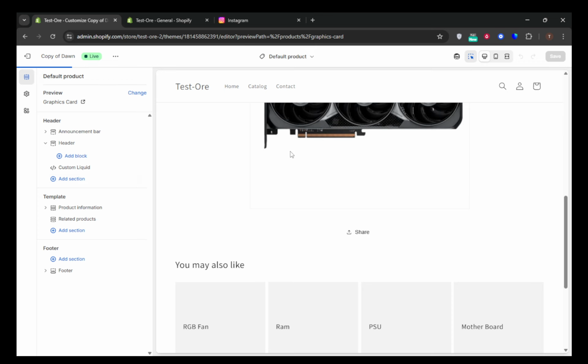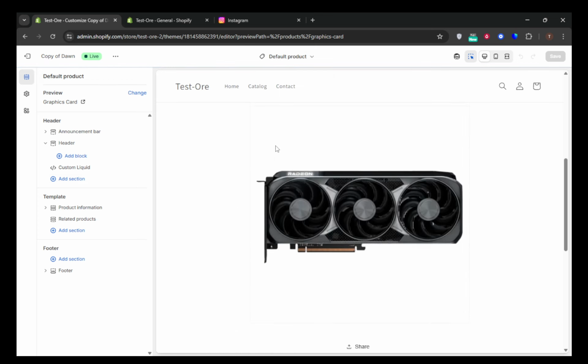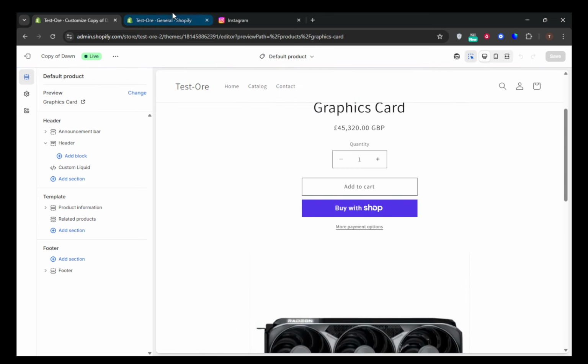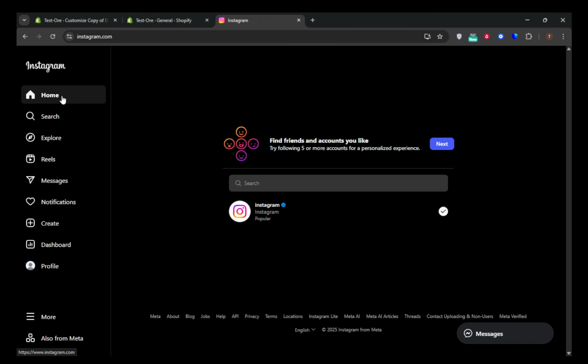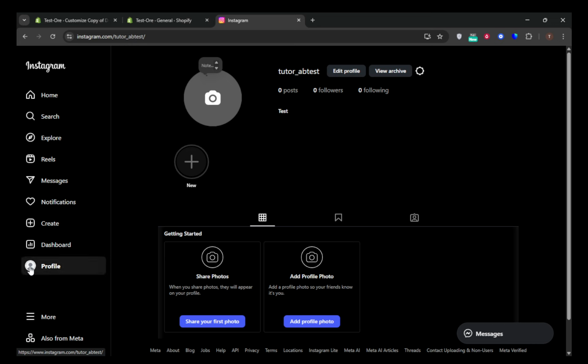Let's get started by opening the Instagram app on your phone. If you don't have it downloaded yet, you'll want to make sure to head to your App Store and get it installed. Once you've opened the app, look towards the bottom of the screen where you'll see several icons. Tap the icon on the far right. This is your profile icon, which usually appears as a small version of your profile picture.